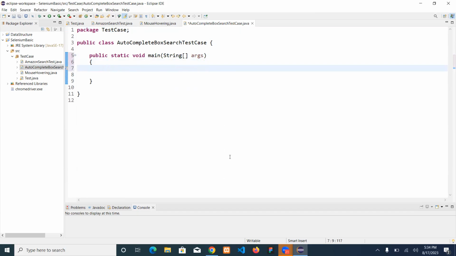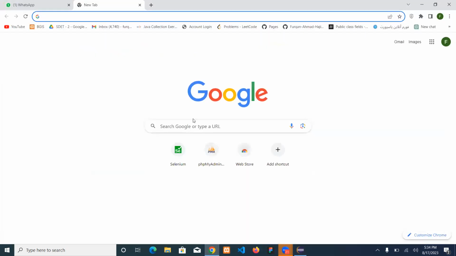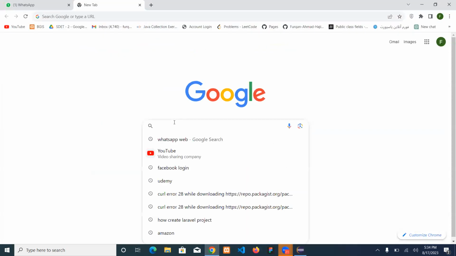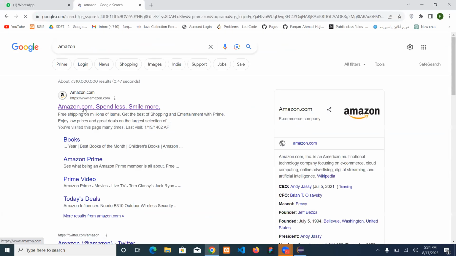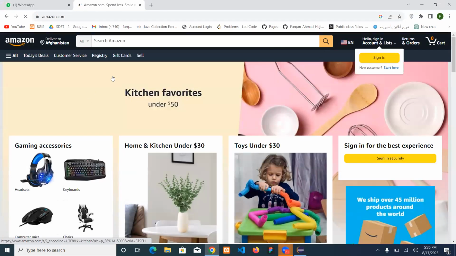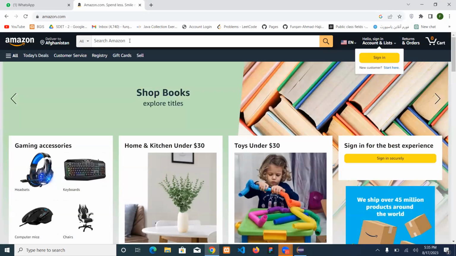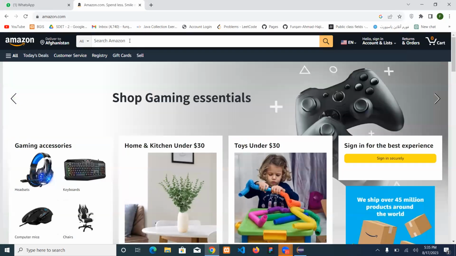Before writing a code, let's go and find the Amazon browser. For example, I would say, let's search for Amazon e-commerce. Click on the first link. Now in here, you can see the Amazon search box. What does autocomplete box mean? Not only in Amazon search, anywhere in Google search, wherever you see the search.